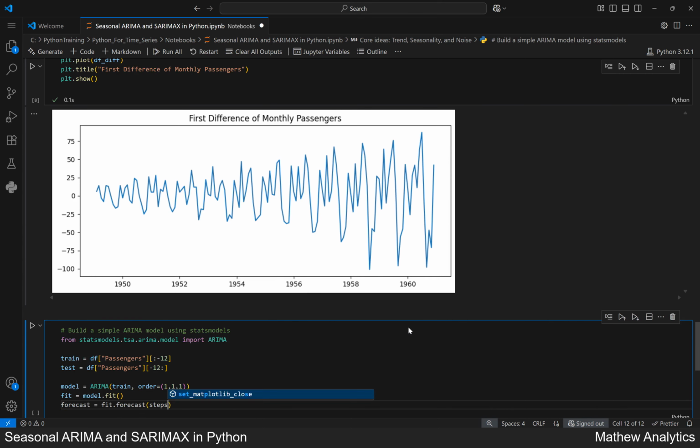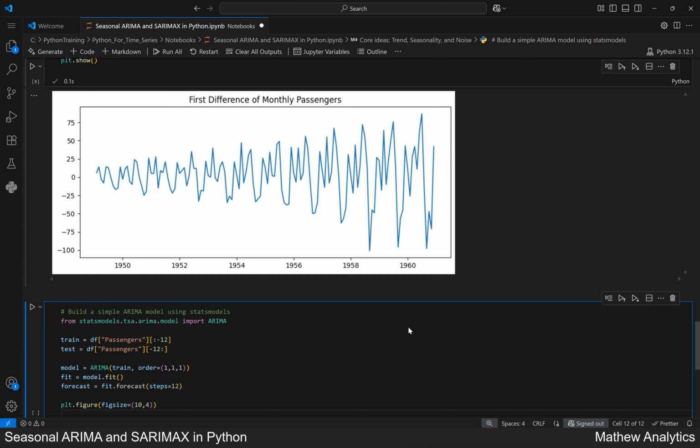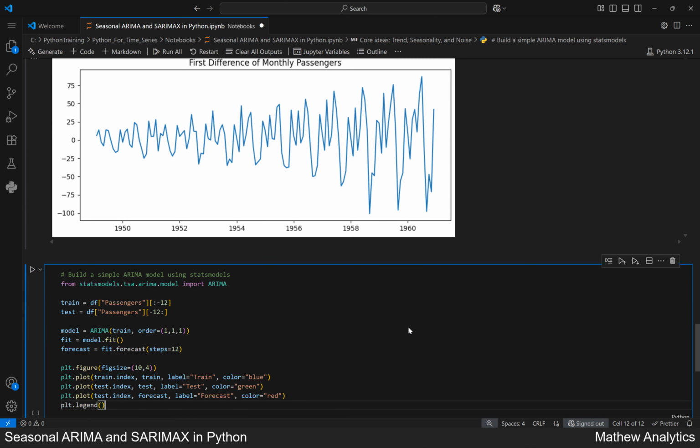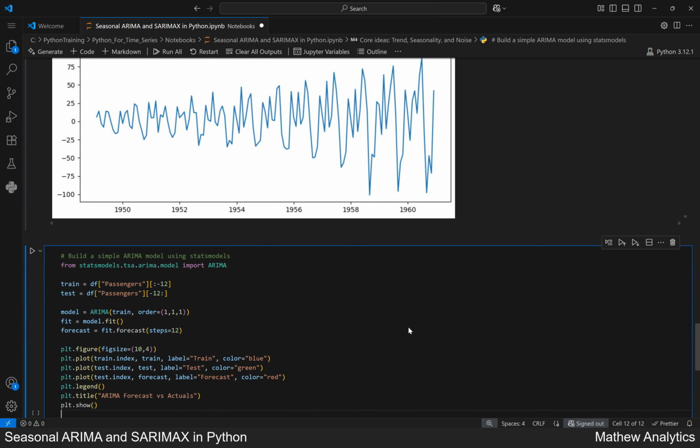We make a new chart. Draw training data in blue. Draw testing data in green, which is what really happened. Draw our forecast in red for easy comparison. Add a legend to mark which line is which. Give the plot a title. Show the visual so we can compare prediction and reality. Running the cell now. Practice, change the order values and see how the forecast line moves.